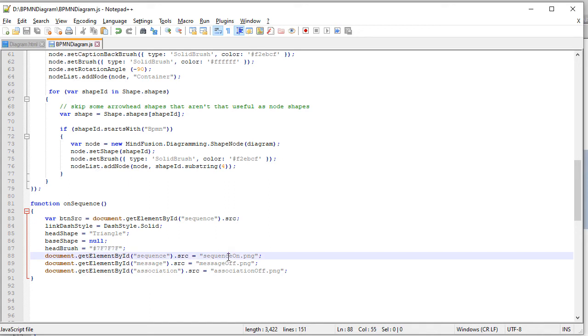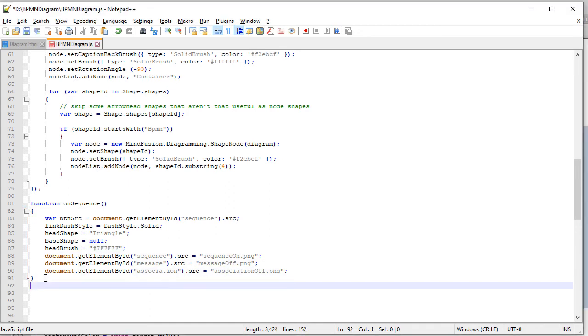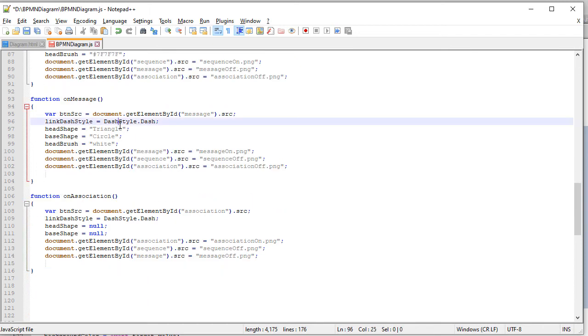Then we set the head shape to be dark gray and make sure the button now renders with the on image. We also set the respective off images as content to the other 2 buttons. We do the same in the other 2 event handlers. We set the respective values to the link appearance properties. The message connector has a circle at the start and is dashed. The association link is just a dashed line with no shapes on the ends.